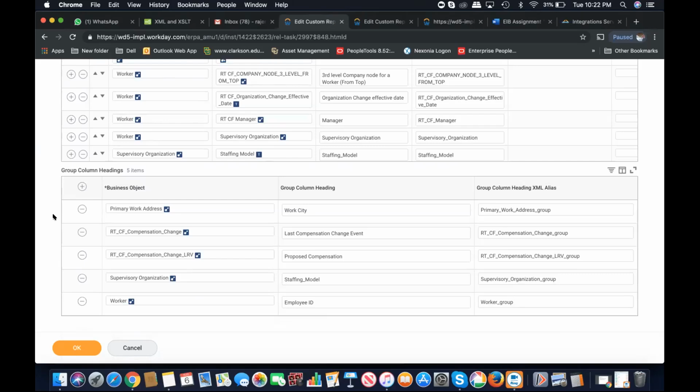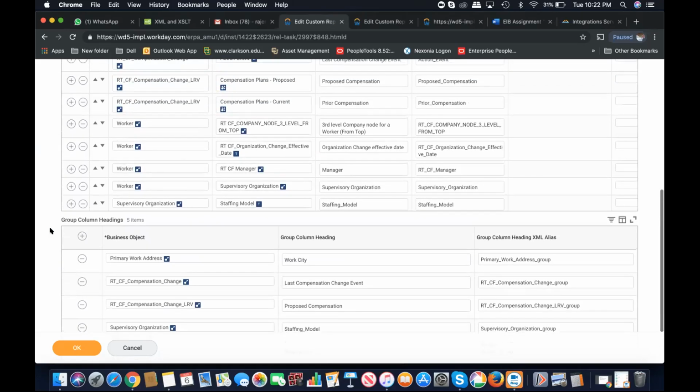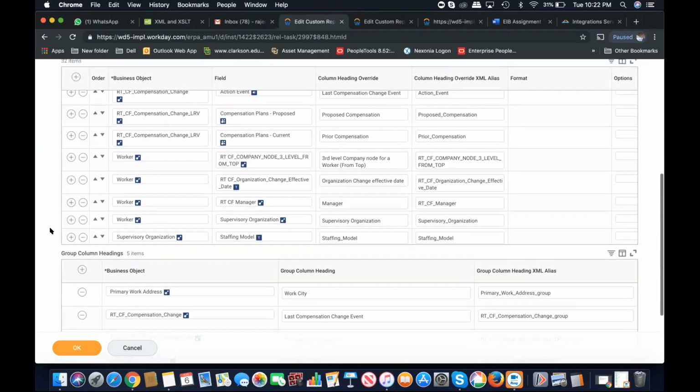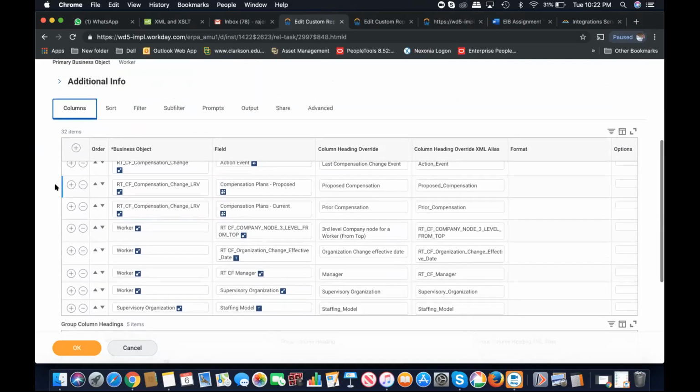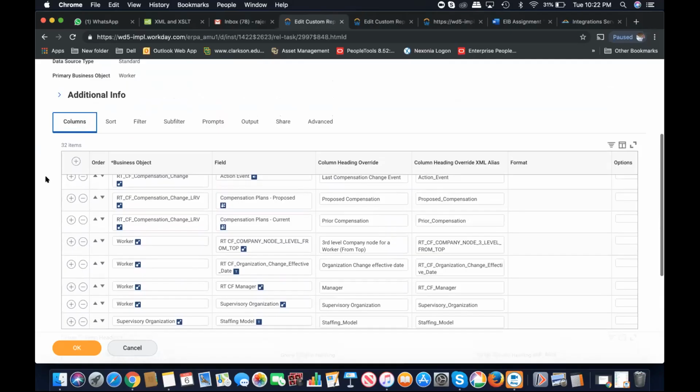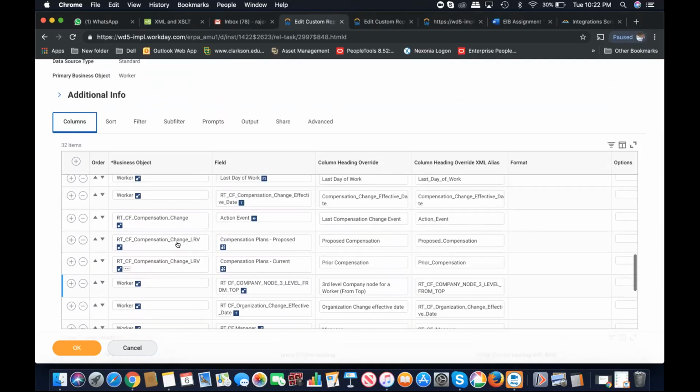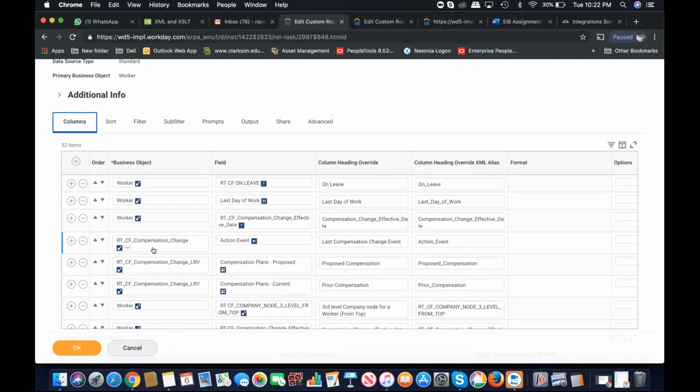Just try to use this in a simple XML in an EIB, or the way I did. You got your report URL. Click OK, go to web service, view URLs and look for XML. You'll see the difference, why this XML now has two column headings for the secondary business object. All right. Okay.